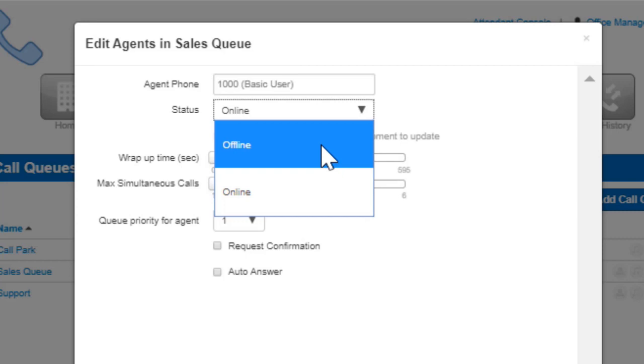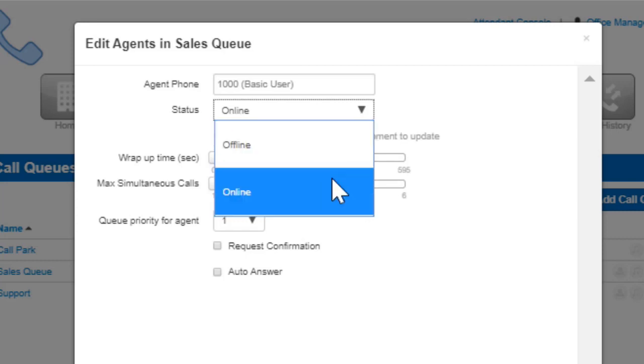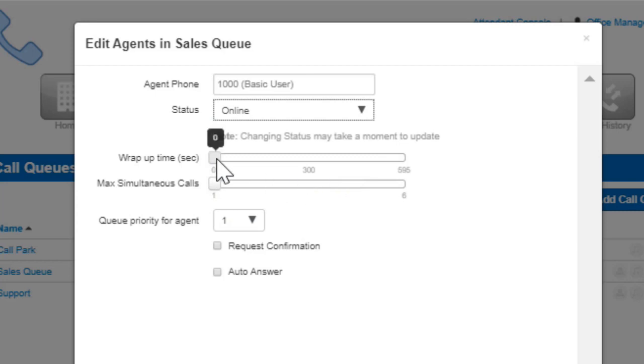however, they will not be sent calls from the queue. This is useful if you want to assign call center supervisors to a call queue that you want them to manage. Wrap-up time will not send the agent another call from the queue until that threshold has been reached. Simultaneous calls allows you to configure if the agent can receive multiple calls from the queue and how many total calls they can receive at one time.